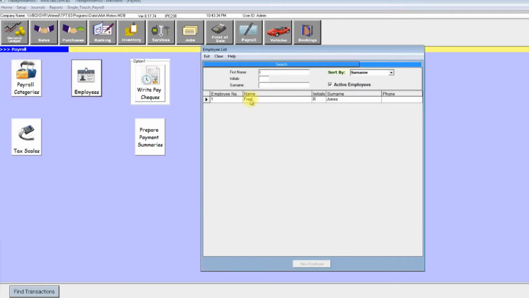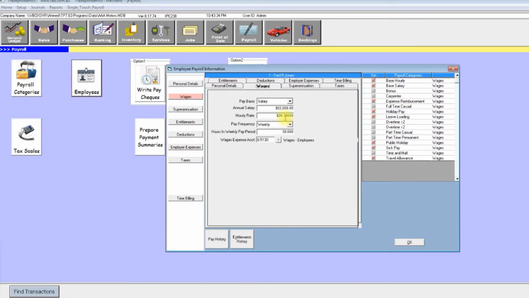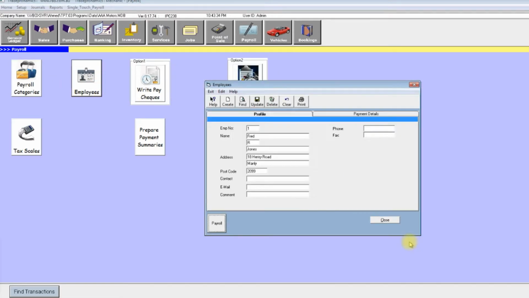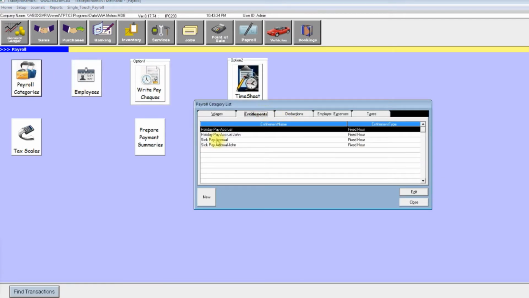Find Fred. There's Fred. His regular rate is $26 an hour. This is where all the payroll categories are linked in, the weekly rate here. So we'll get out of here and go back to the payroll categories. So that's the entitlements.